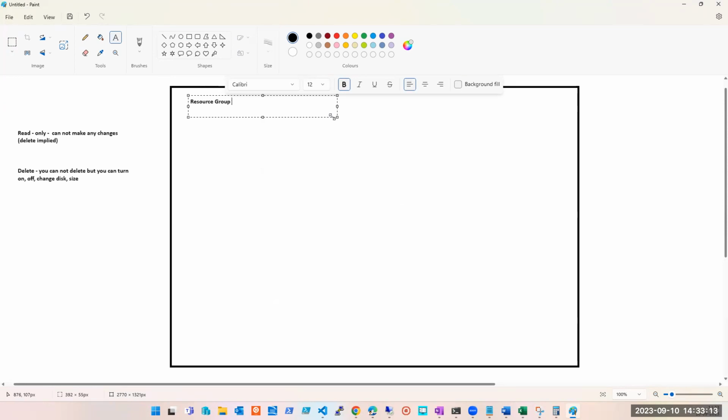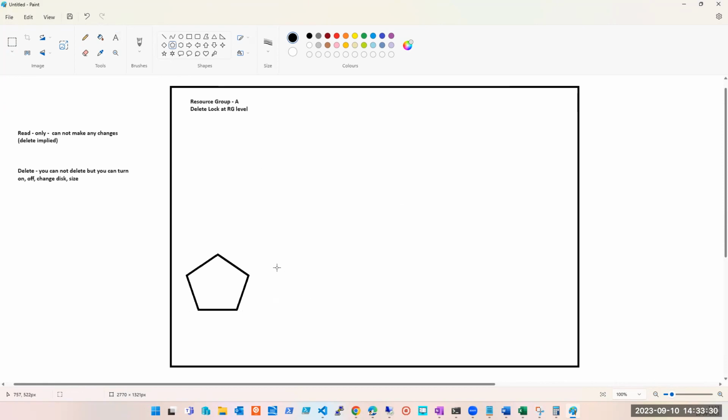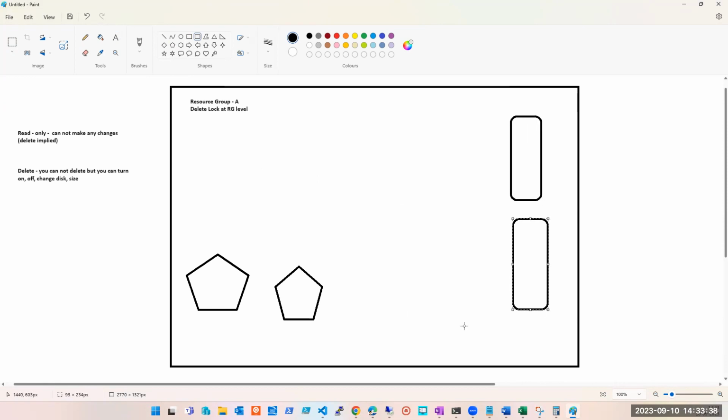Resource group named A. This has a delete lock at resource group level. Then I have some storage account. I have some virtual machines. Let's say I have some web apps. Multiple resources. We don't have to draw everything. Multiple resources I have.